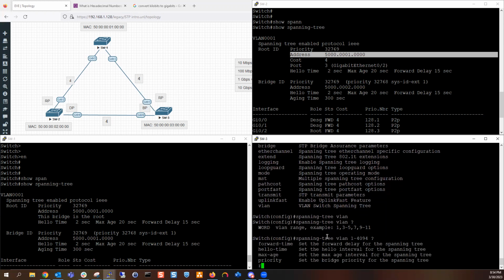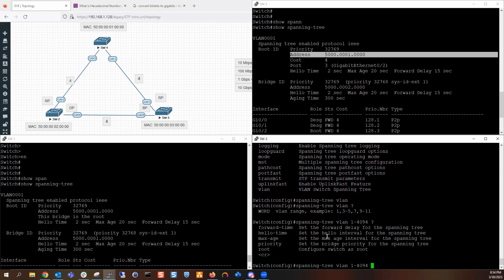2094, I believe. Guys, feel free to correct me, right? So there are two ways to do this. We can manipulate the priority, like I told you guys, and make it a lower priority. Priority being this, right? We can manipulate that. Or there is a command, a macro, so to say.